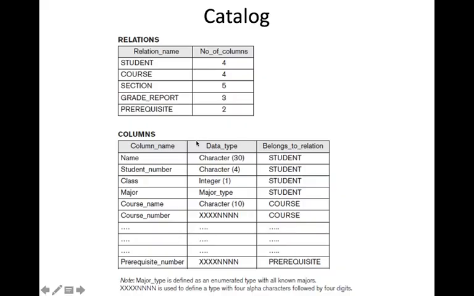So this is an example of a catalog. If we take the previous example, these are the different relations. Then student has 4 columns, course has 4 columns, like this. Then each column will be mentioned like this: name, it is of character type, and it belongs to student. Student number is character of 4 characters, and it belongs to the relation, like this, all this information. So this is an example of a catalog, or this is known as metadata.